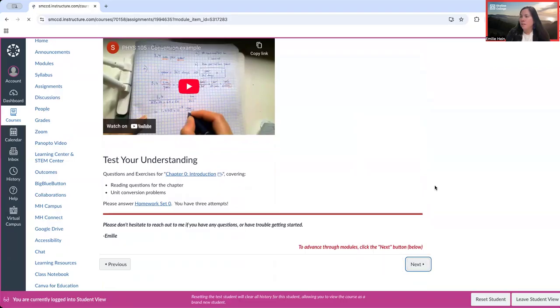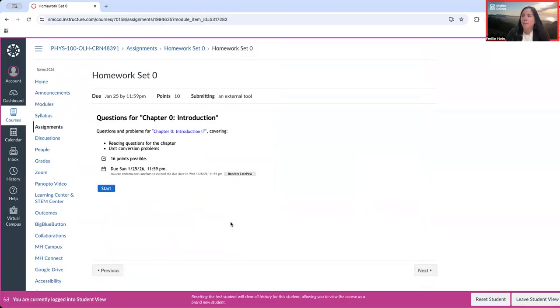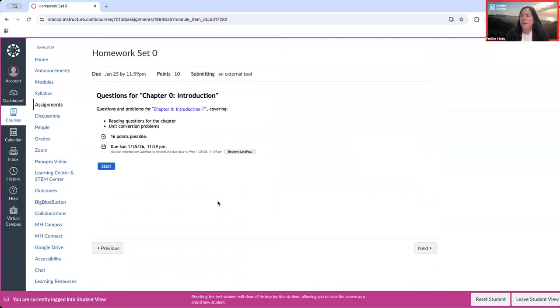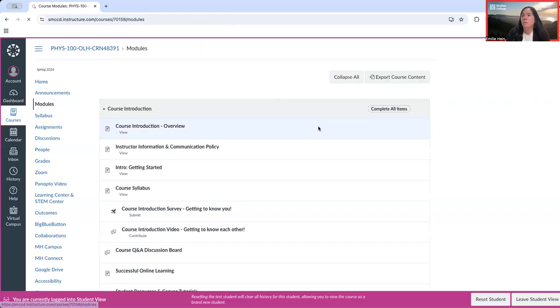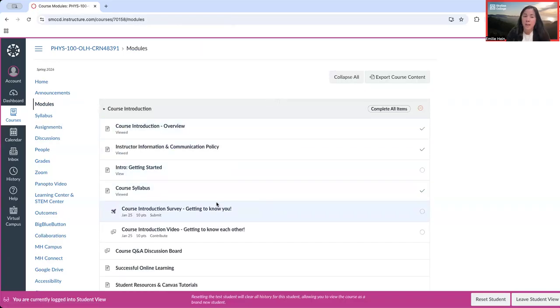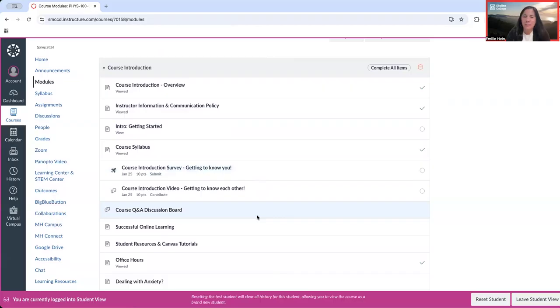After this, you have access to homework, and you'll have a homework set for each of the chapters. Once you hit start, you'll start seeing the questions, and you can see there are going to be some unit conversion problems. And that's it, because if I hit next, I get to the following chapter on kinematics. So, as a recap of everything, here is what we need to complete by January 25th. I would start now. It feels like it's a long time away, but it's going to go by quickly.